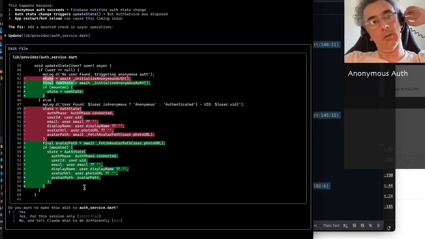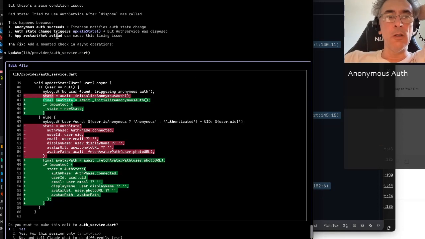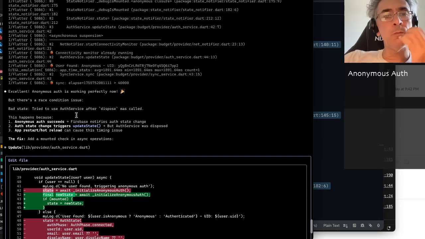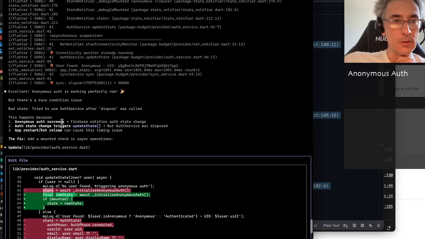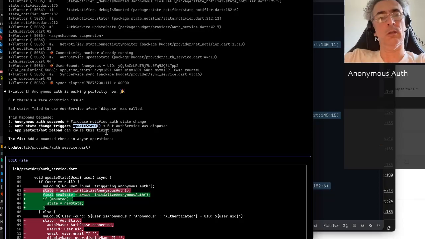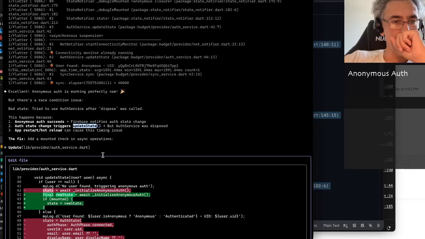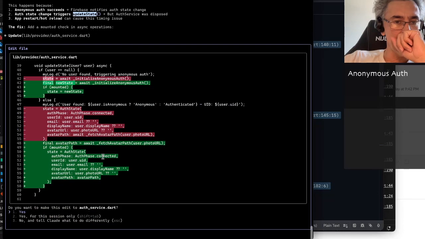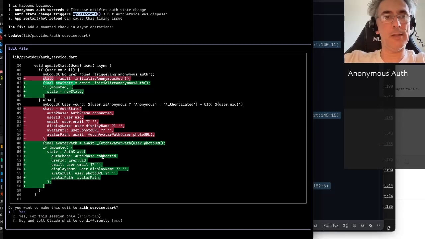Bad state. Try to call. Oh, slow down. Where was the try to call after disposal? Anonymous also succeeds, Firebase notifies auth state changes, triggers update state, but our service was disposed. Why was our service disposed? No, that might be the solution, but that's not the cause.